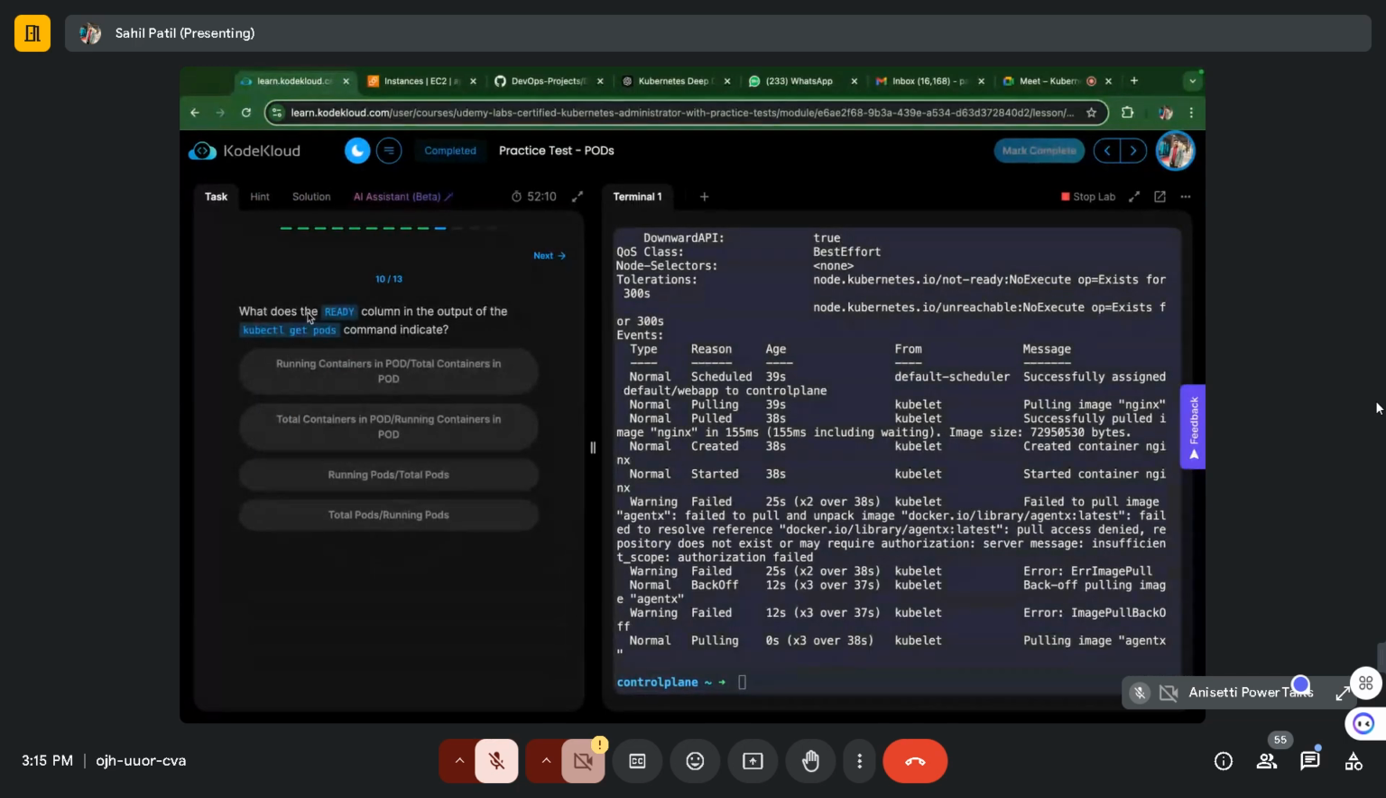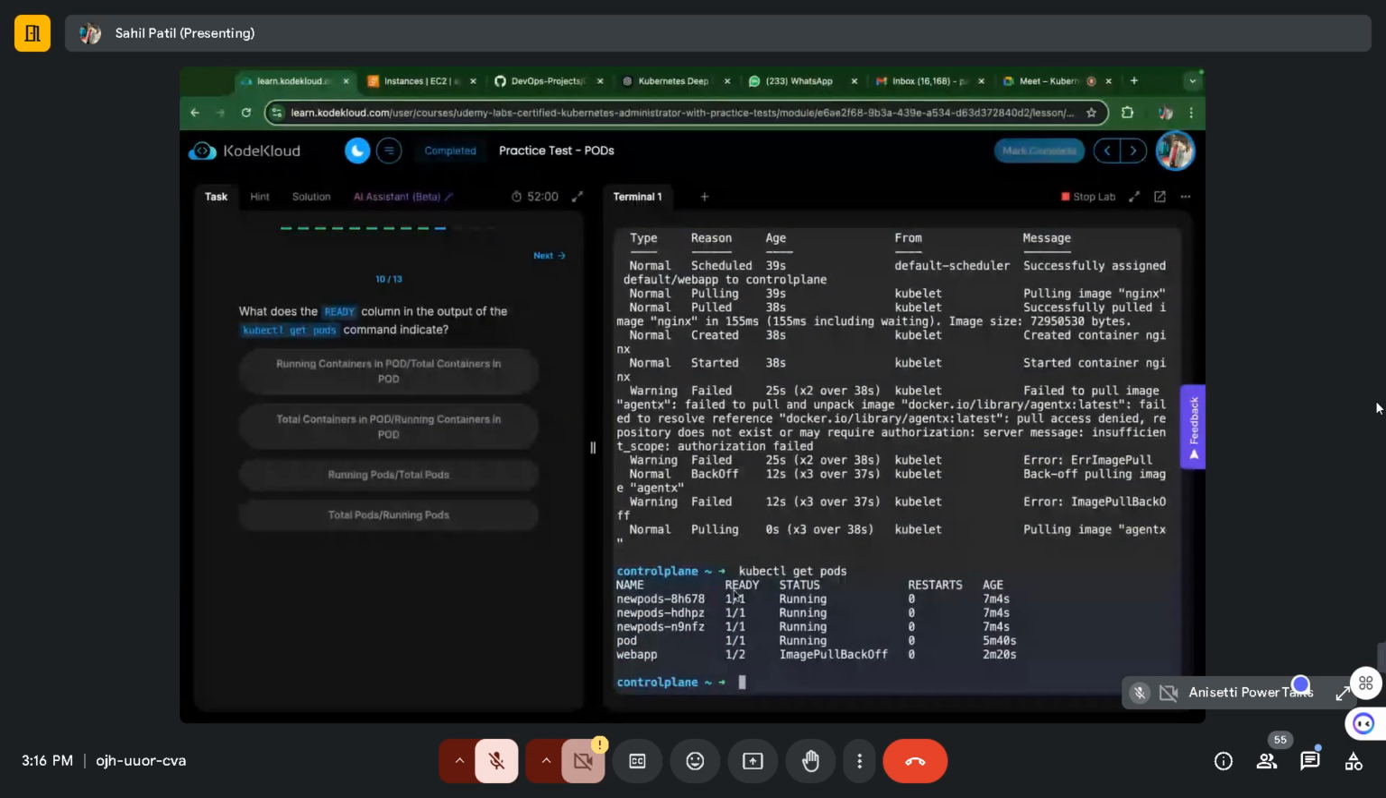Now the next question is, what does the READY column in the output of kubectl get pods mean? It is talking about this, that is READY, and we have 1/2, right? So this means one container is ready out of the total two containers. Okay. So running containers in the pod out of total containers in the pod. This should be the right option.